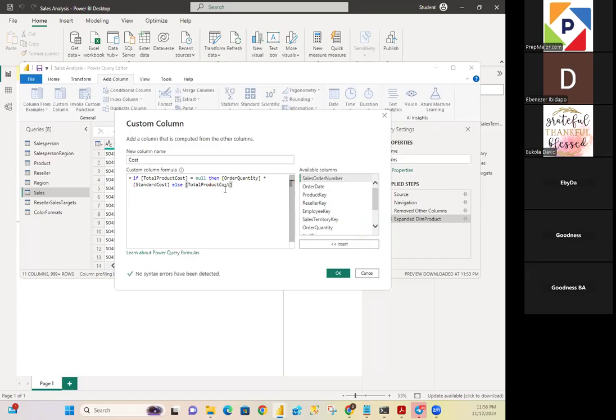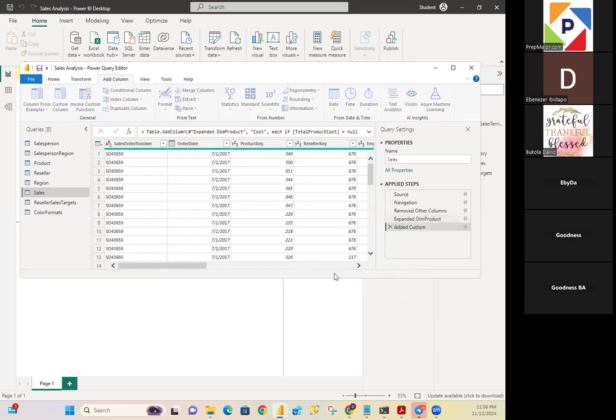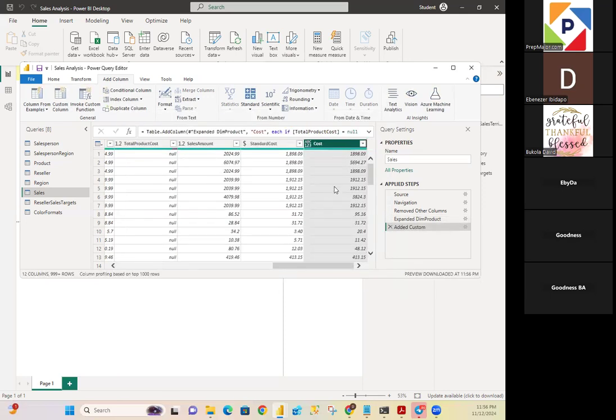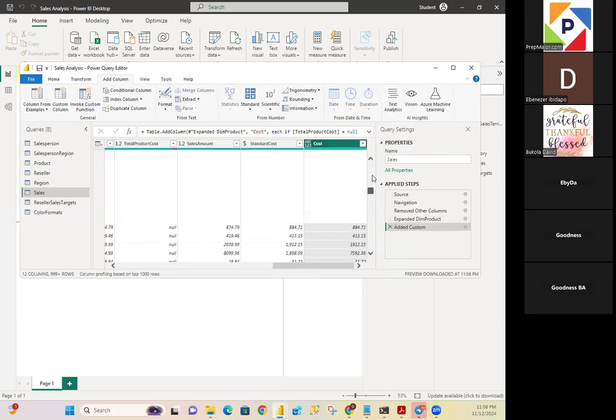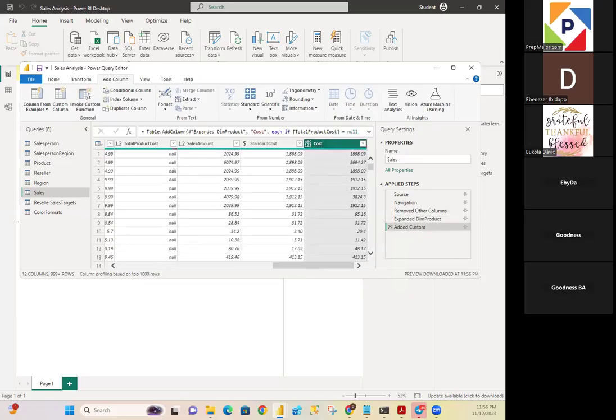So this is what will generate your cost. You are saying if for any row, the total product cost is null, then use other quantity multiplied by standard cost to generate your total cost. Otherwise, if it is not null, capture what is there. So that's the end of my formula. Click OK. So it has generated the cost for me.